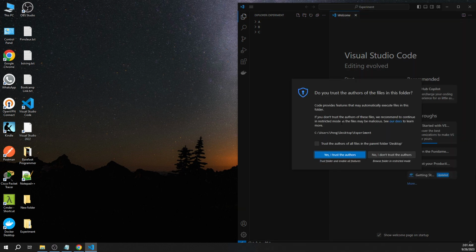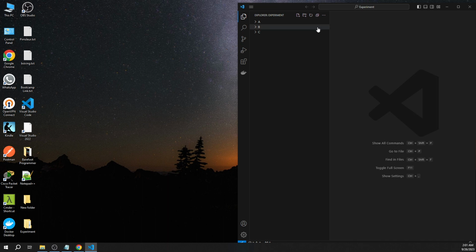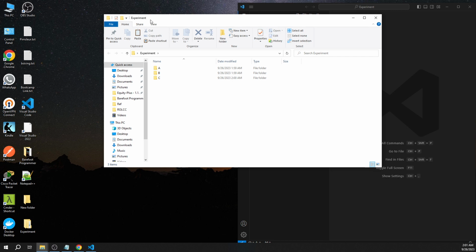You ask me, do you trust this folder? Of course, we created this. Click yes, trust. Close this welcome tab. Now you see there are A, B, C, and 3 folders here. This corresponds to this structure. Let's open this and put them side by side.